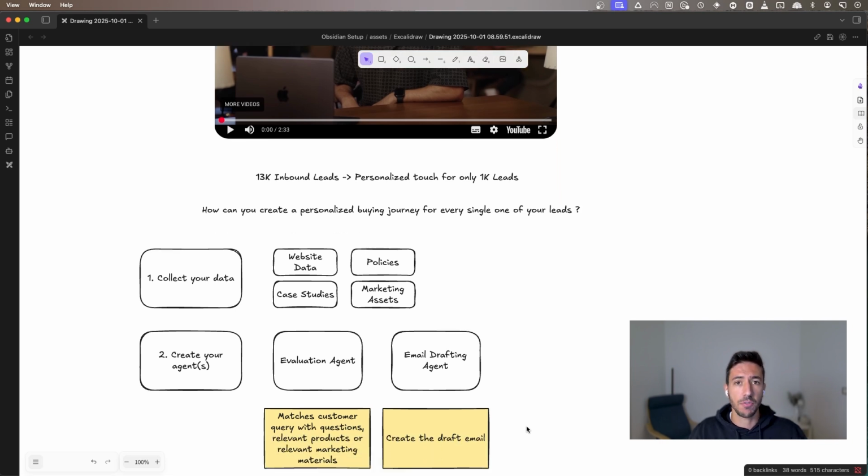Essentially, for this, what you will need in terms of system would be two agents. You will need one agent, which is an evaluation agent, which matches the budget and the request of your customer with a specific product that you might have, or a specific question that you might have, or a specific marketing material. And another agent that is responsible for drafting the final email.